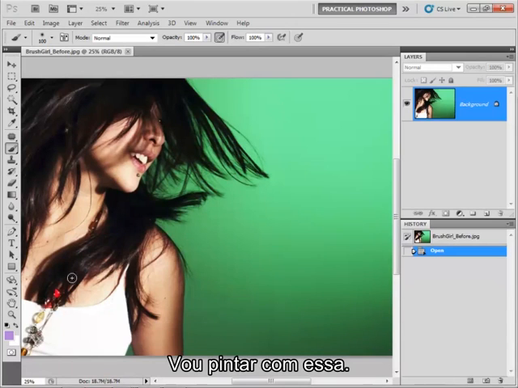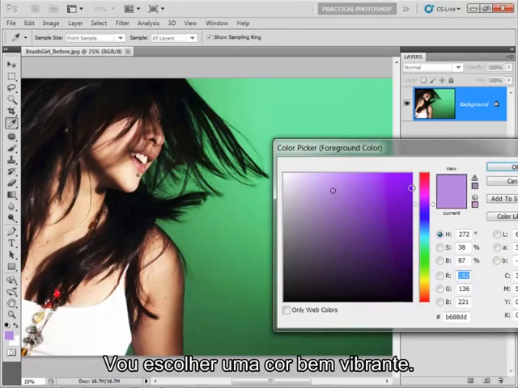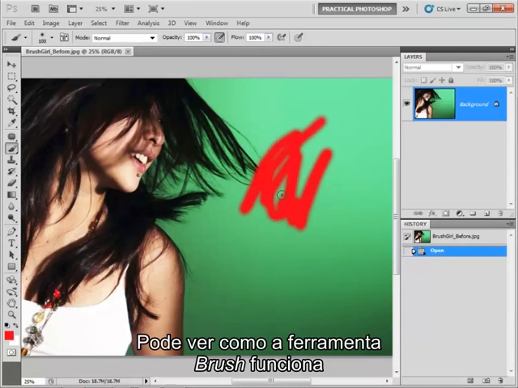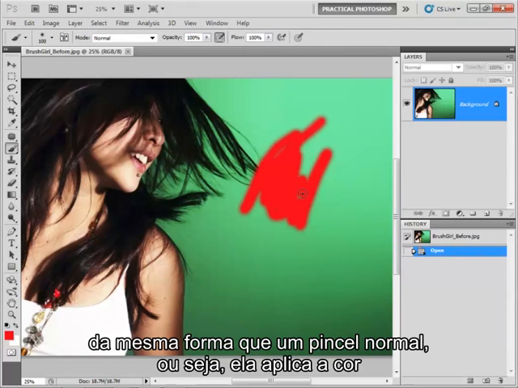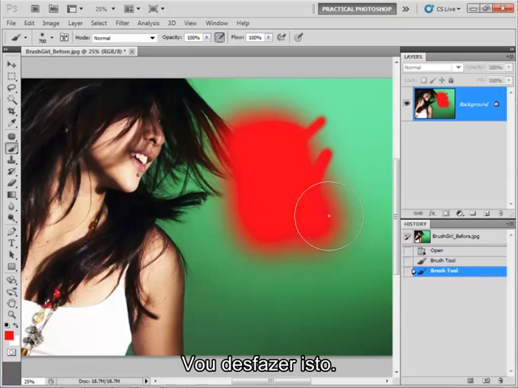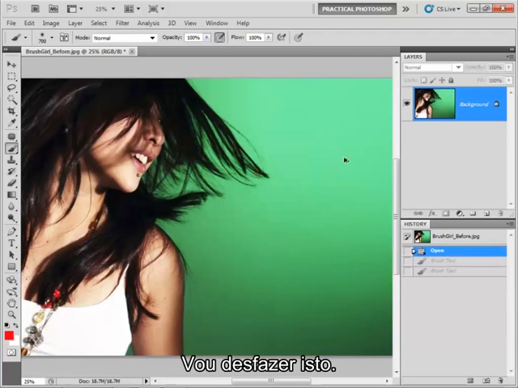So let's just paint with that. Let's just choose a nice bright color for you. So you can see how the brush tool works in the same way as a traditional paintbrush, in that it will apply color to your image. Actually, I'm just going to go ahead and undo that.